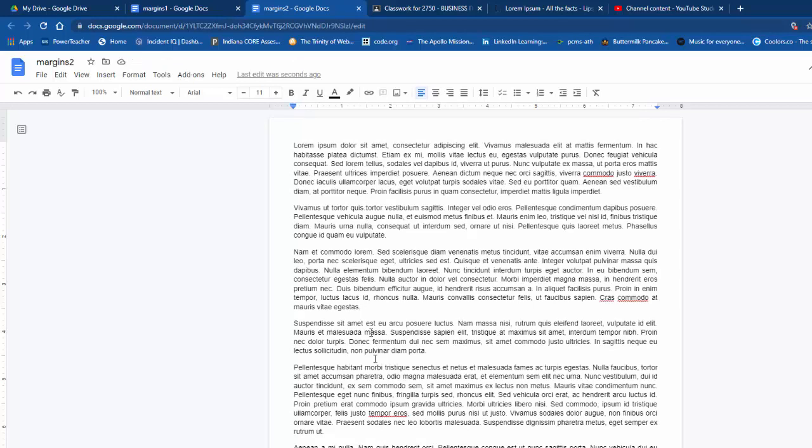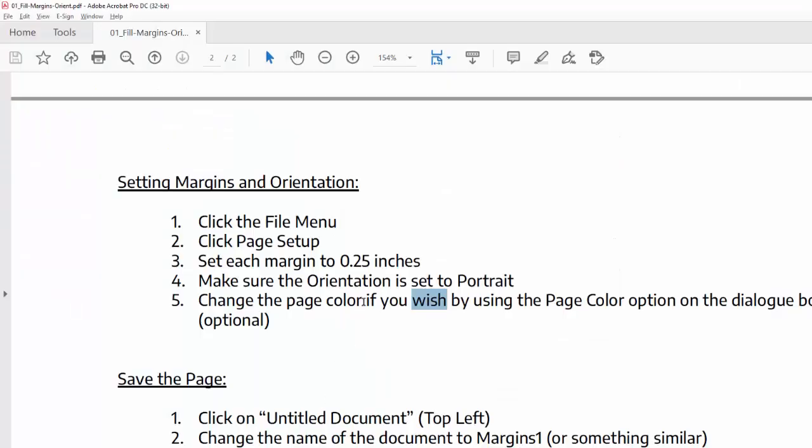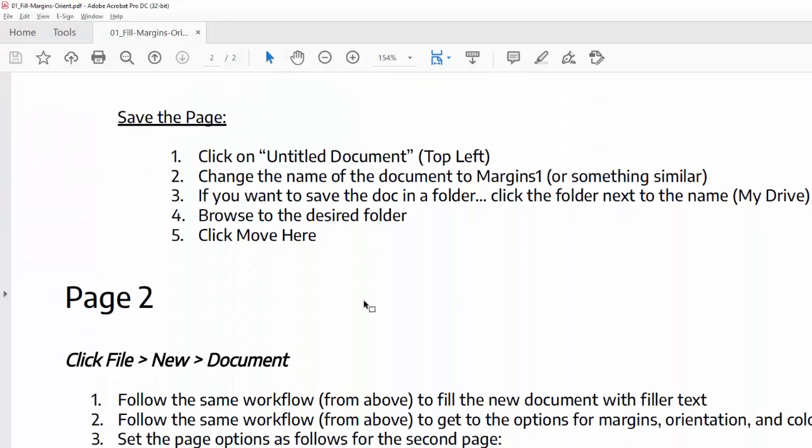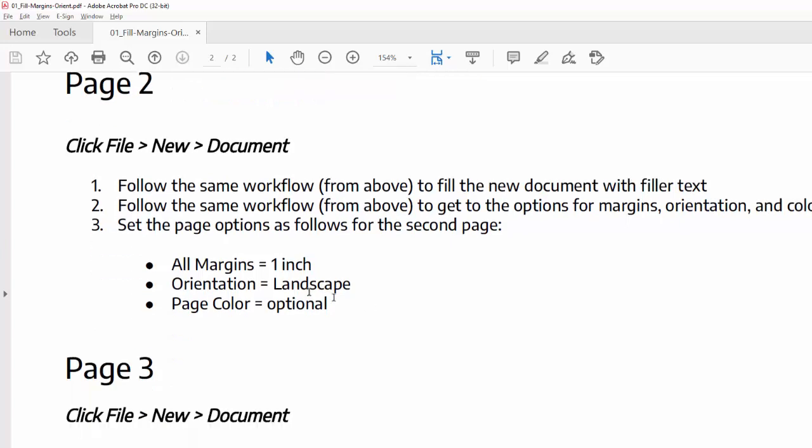Super. So I'm going to go back and look at that handout once again, and you can look at the handout right there on Google Classroom, and let's roll this down. We're going to look at page 2. All right. All the margins, 1 inch. So top, bottom, left, right. All the margins, 1 inch. Orientation, landscape, page color, whatever you want.